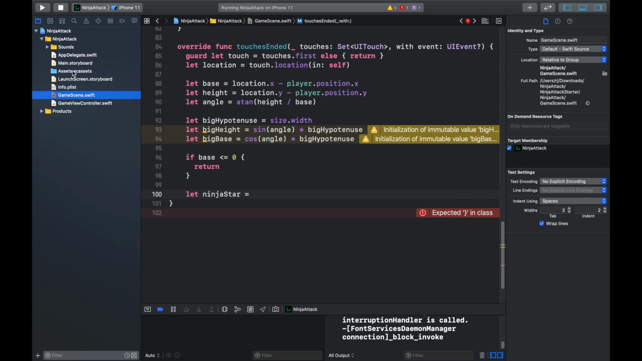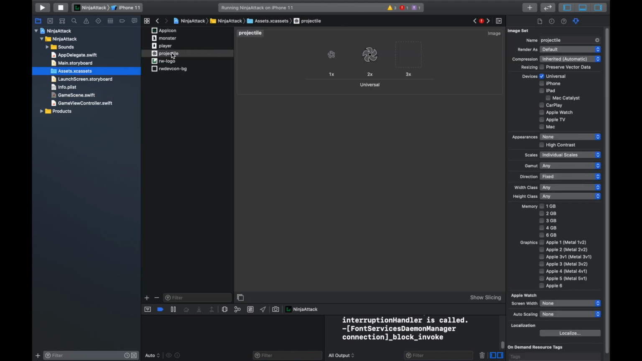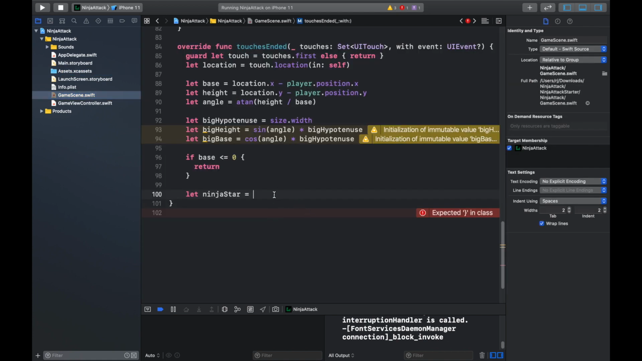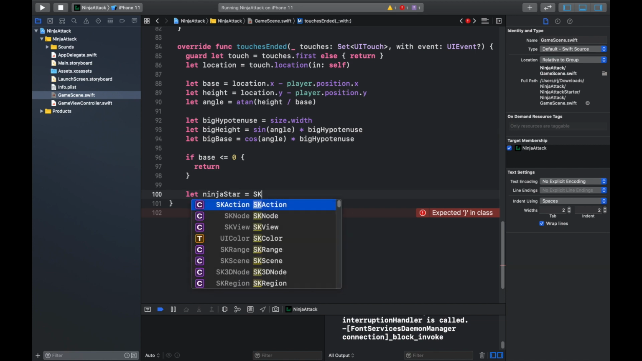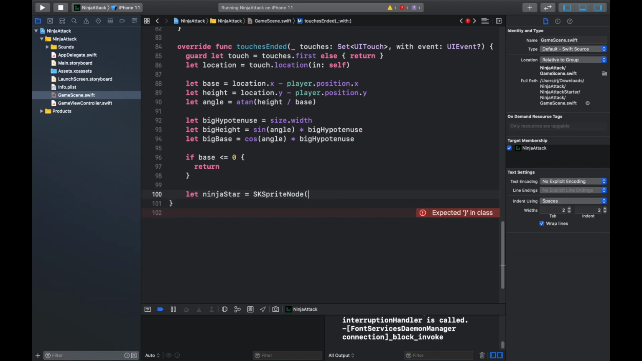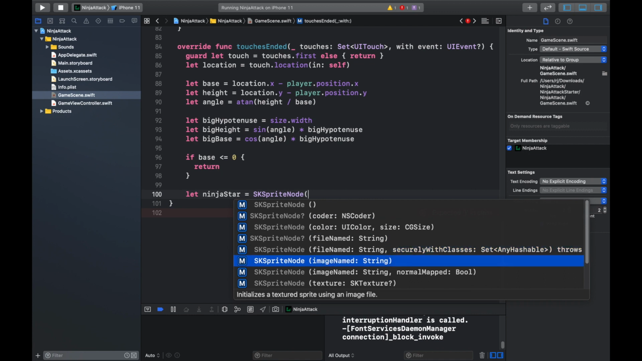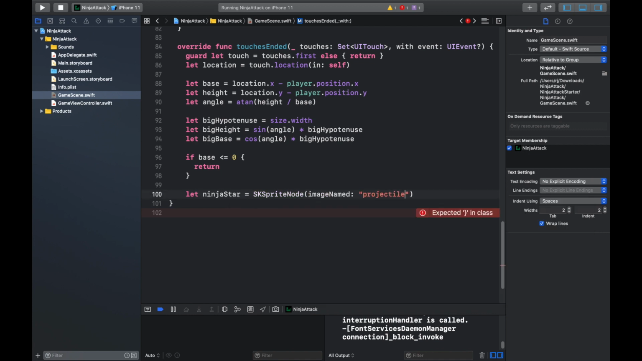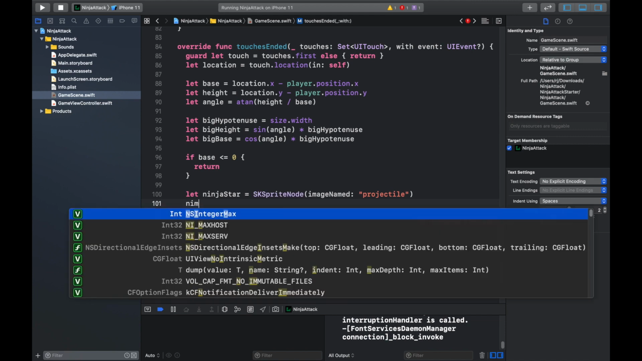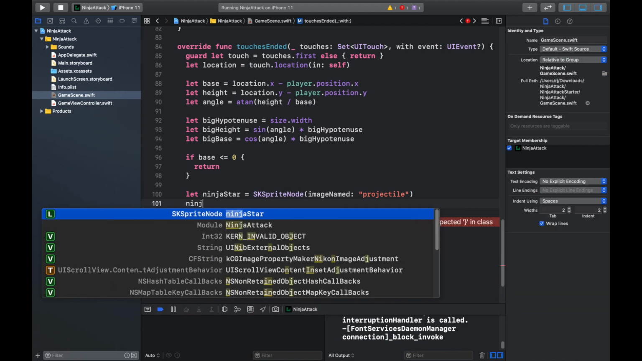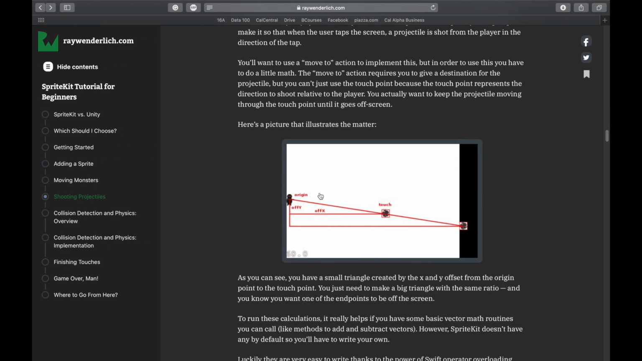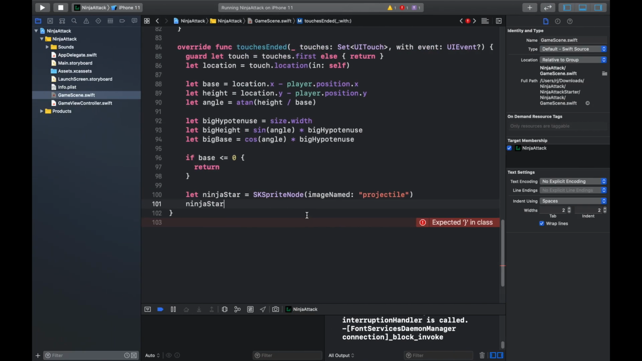and if we go into our assets here, we can see we have this image called projectile. That's our little ninja star. So we can go ahead and set a new SKSpriteNode from an image named projectile. Cool. And then we can set the position. Remember, the initial position of our ninja star should probably be where our ninja starts. So we can say ninjaStar.position equals the player.position.